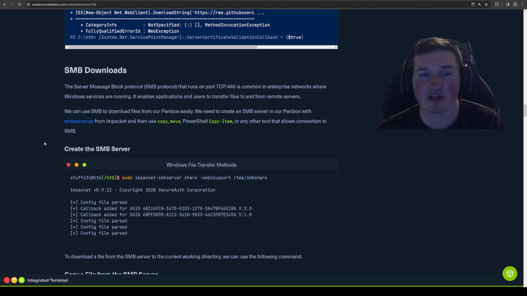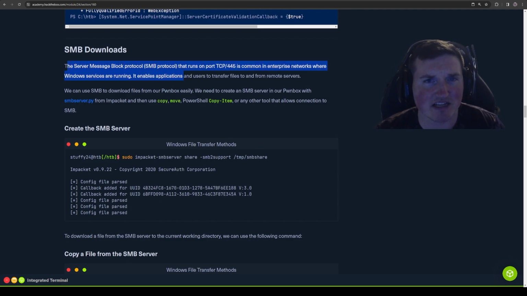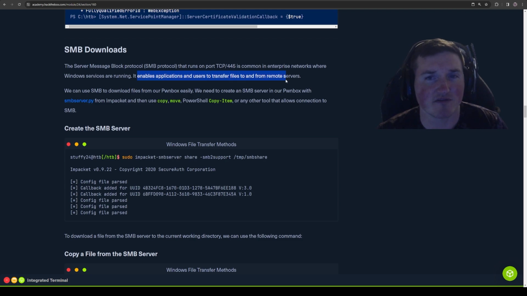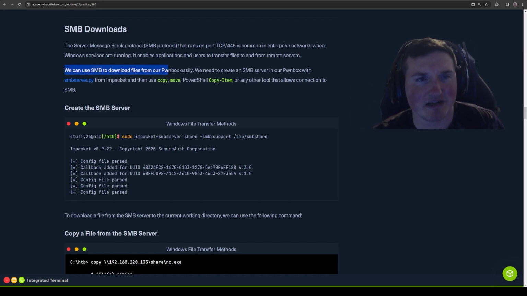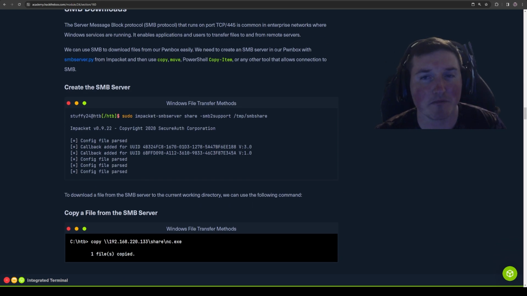What if we want to use SMB? Now, a lot of you have probably seen SMB transfers and things like that, but a lot of you probably haven't seen this. What it is here, we're going to use SMB, which is how file transfers work. And basically, you can see it enables an application's user to transfer files from remote servers. Okay, perfect. We know what SMB is at this point, or else we probably shouldn't be on this box yet. So we can use SMB to download files from Pwnbox easily. We need to create an SMB server in the Pwnbox, okay, using server.py.